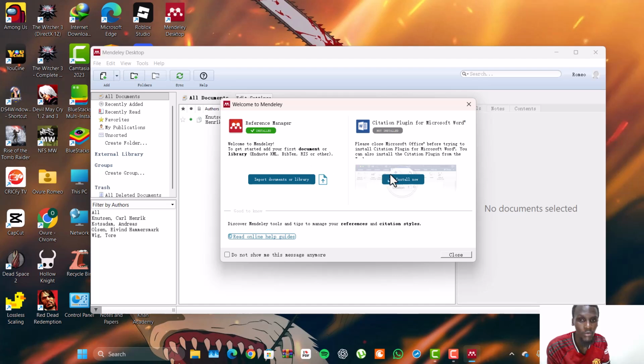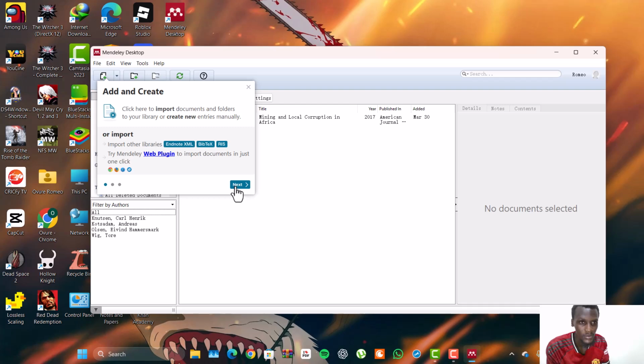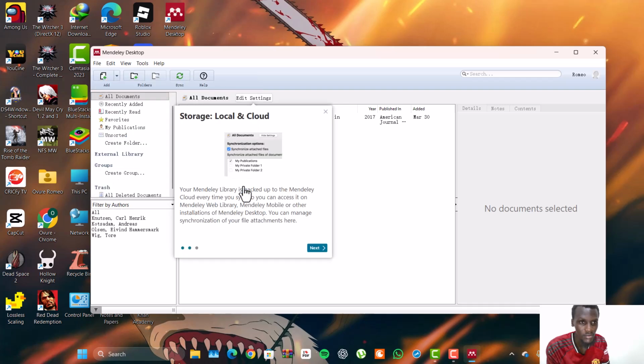So we're going to install the citation plugin for Microsoft Word, because this will enable you to use Mendeley Desktop hand in hand with Microsoft Word, as I will teach you in the next video. Okay, so you install it just like that, and it will completely be installed. So we then close that, and basically that is it.